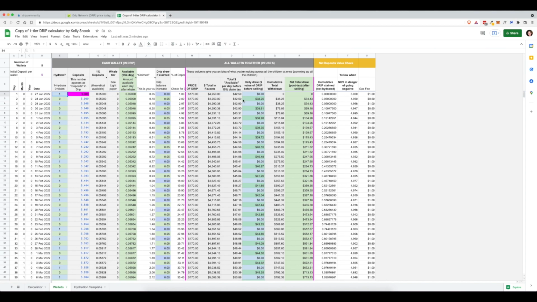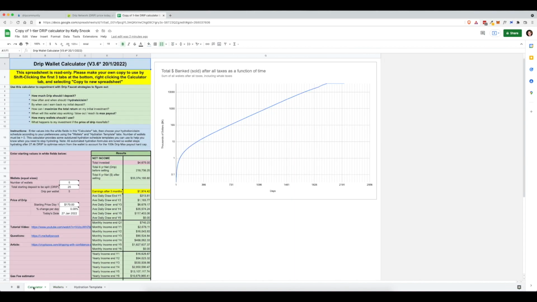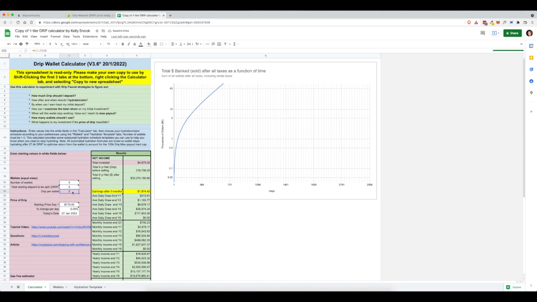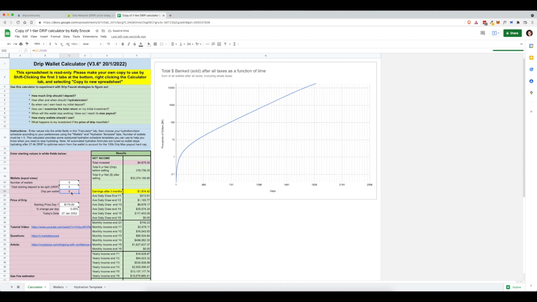All of these numbers will recalculate, so that when you come to the Calculator tab, you can actually adjust these values to see what type of returns you're going to make. In my case, I have 5 wallets, and when I started, I only had 5 drip tokens. You can see that when I do that and add the 5 drip tokens here, this will adjust and say I have 1 drip token per wallet. Let's go ahead and wait for that to refresh.